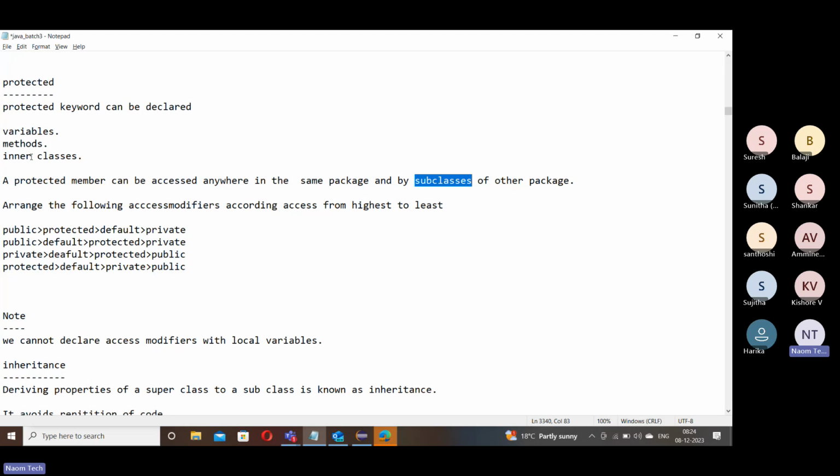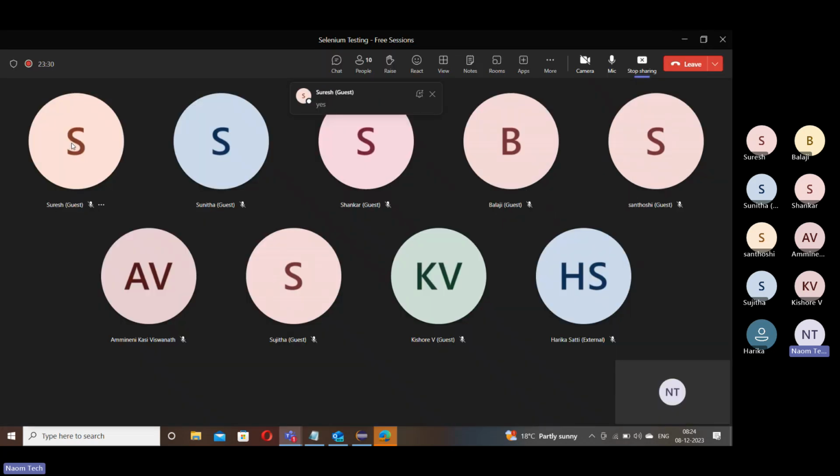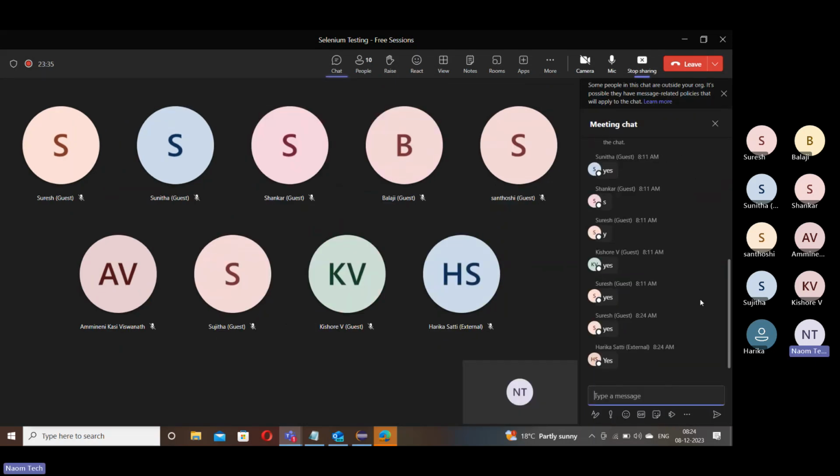Can I get a yes from you in the chat box? Can you share your feedback in the chat box, friends? So this is all about access modifiers. Is this clear for all of you now? Just quickly share your feedback in the chat box if you are clear with this. Right? Oh, thank you. Thank you so much.